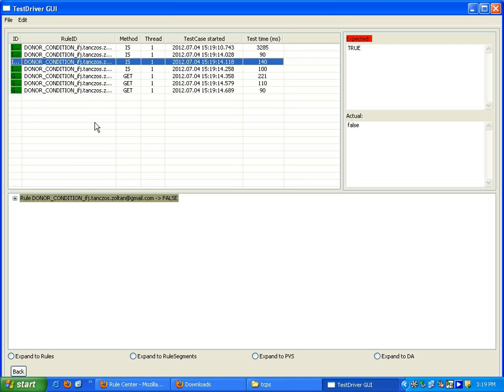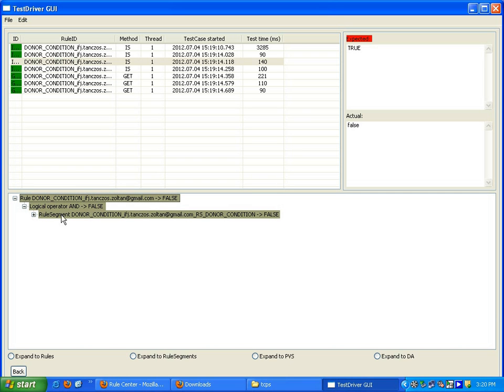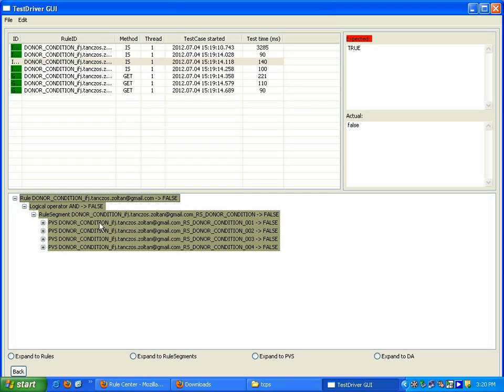The lower panel is the so-called eval info. This is in fact the full imprint of the evaluation performed in the TCPS engine. The row displayed by default shows the end result, that is that the given evaluation of the donor condition rule is false. If we click on the plus sign to the left of the row, we can find out that the false result originates from a logical AND operator, and that result comes from the single rule segment of the rule. Moving forward in the evaluation tree we can see that the result of the rule segment is defined by the PVS. The result of the rule segment's evaluation is false because the result of each PVS is false.